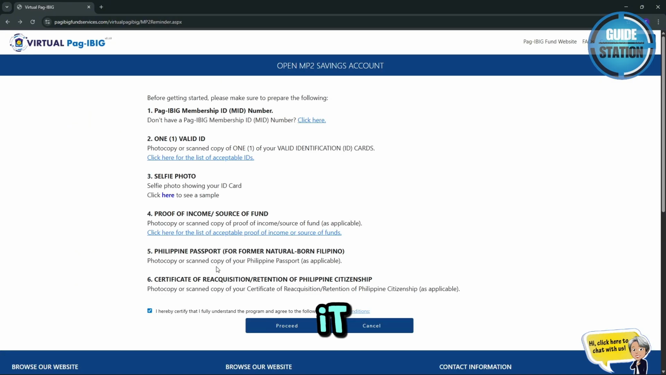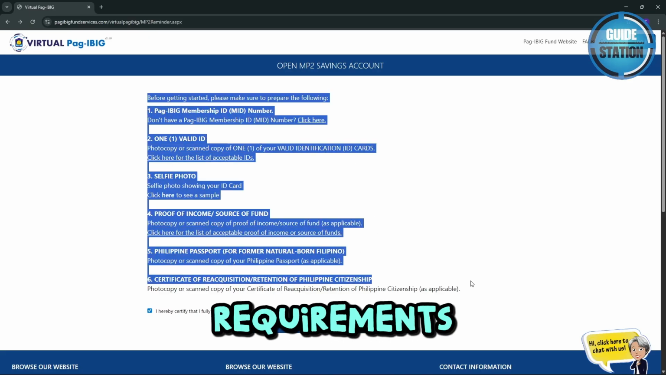And basically, that's it. You've successfully opened your Pag-IBIG MP2 account online. Just make sure you have all these requirements ready.